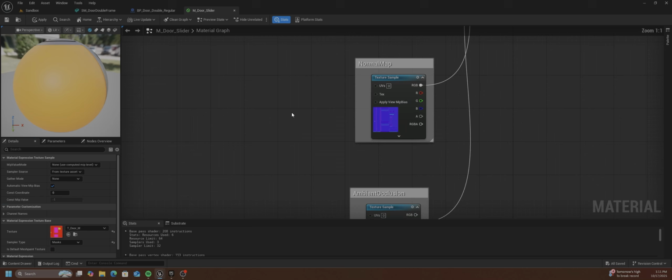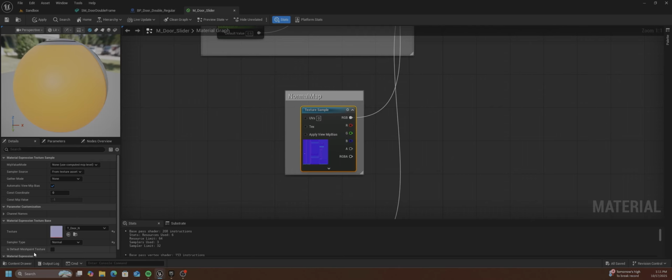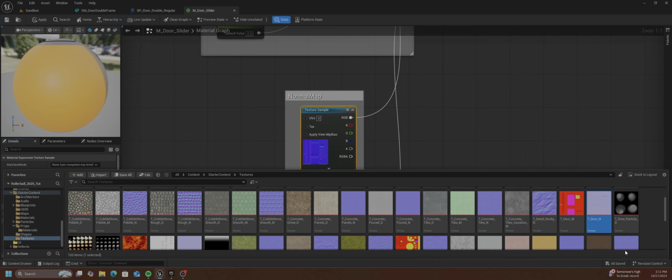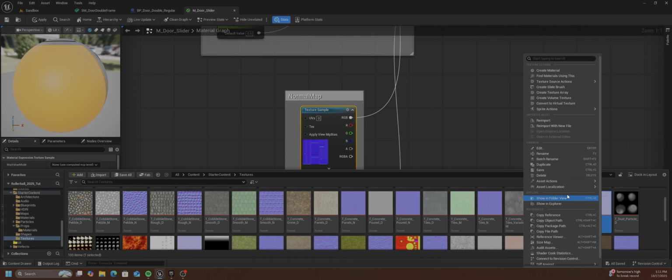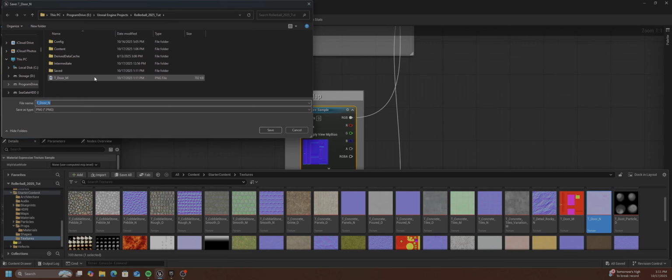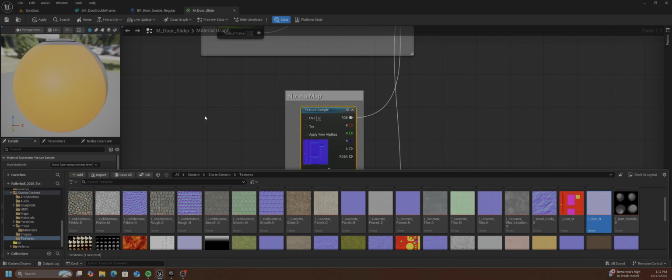We're also going to do the same thing for this normal map here. We're going to find it. We're going to right click. We're going to export this. And we're going to export it into this as well. See, it has a little N at the end. We're going to save that. All right, so these should both be in our folder now.